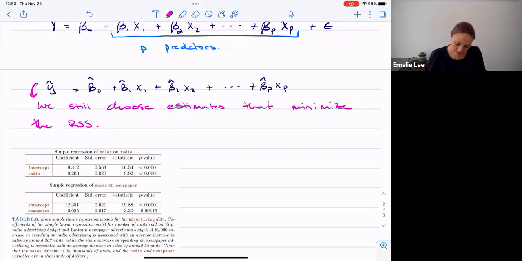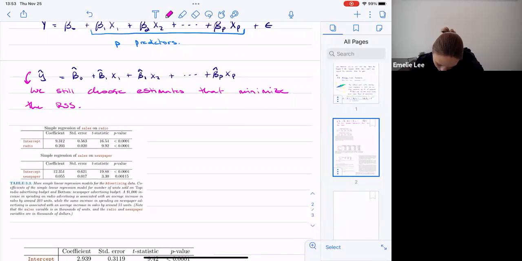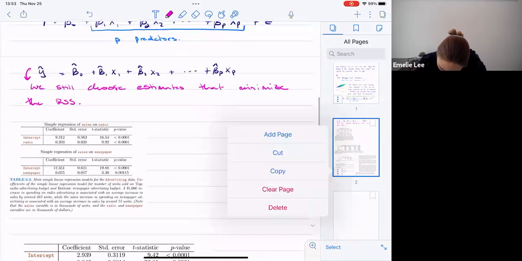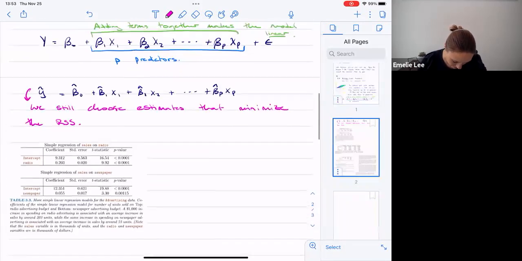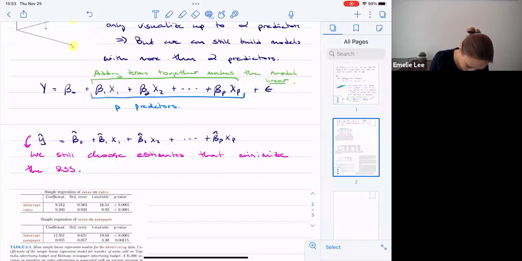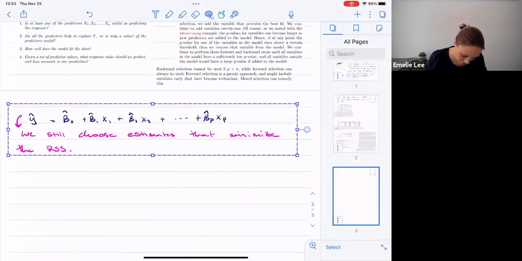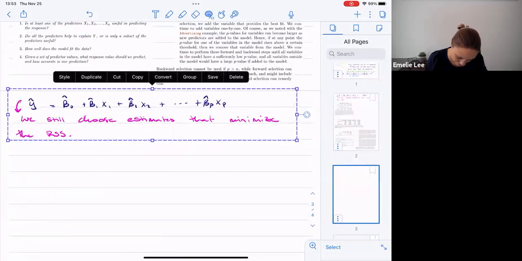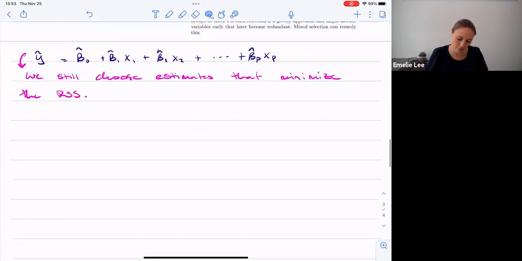I guess, sorry, what I should do is add a page here and scoot this all down on a fresh page. I'll leave those there until I need them. They're going to get pulled down later and then I'll delete that page.